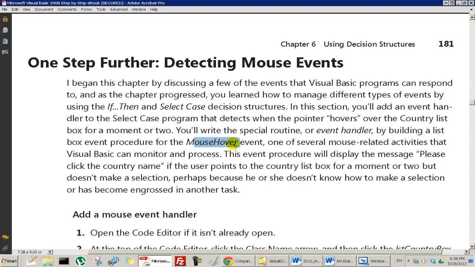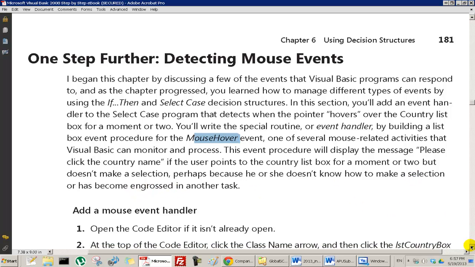So we're going to have, instead of button click or whatever, we're going to write the code for a mouse hover event, one of several mouse-related activities that Visual Basic can monitor and process. This event procedure will display the message, please click the country name. So it won't say hurry up, it'll say, please click the country name, if the user points to the country list box for a moment or two, but doesn't make a selection. Perhaps because he or she doesn't know how to make a selection, or has become engrossed in another task.